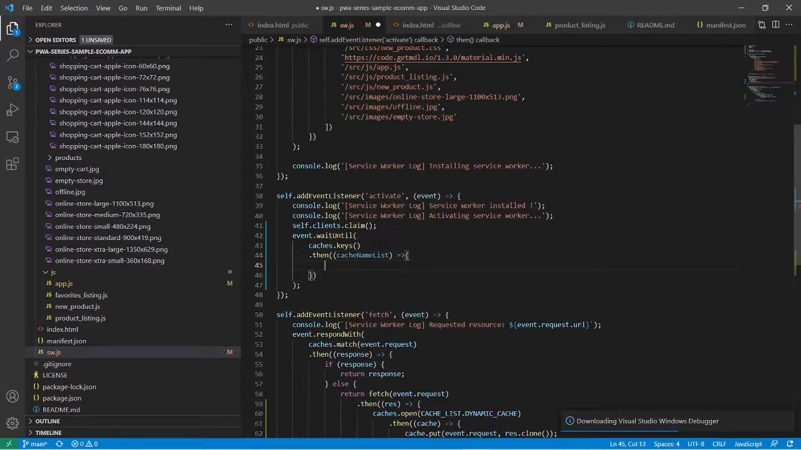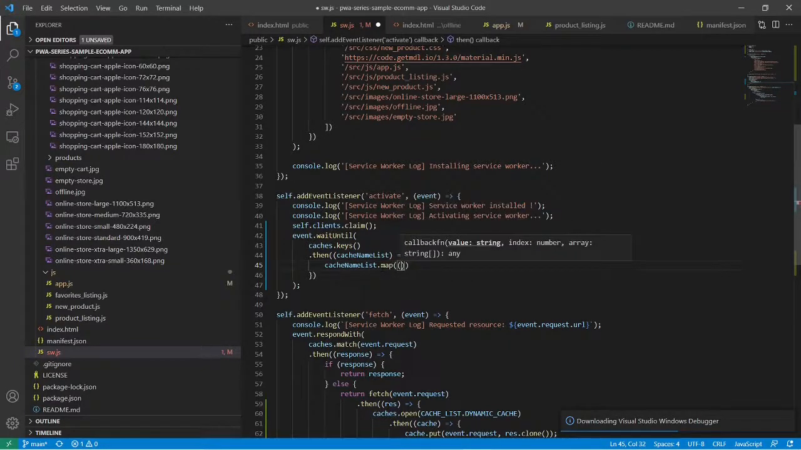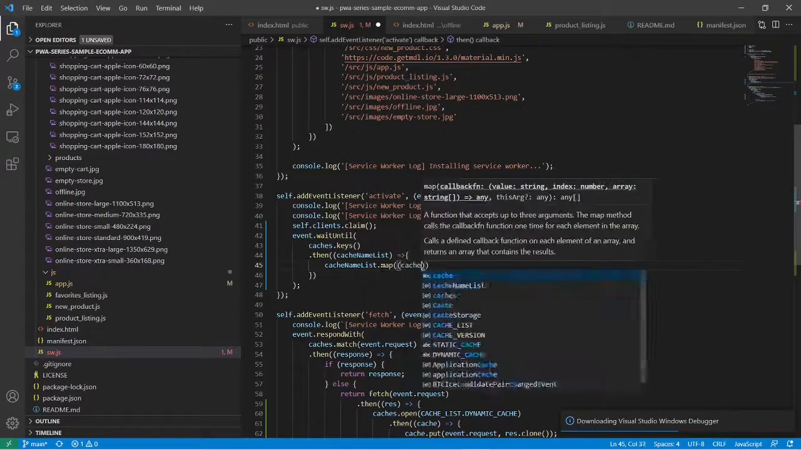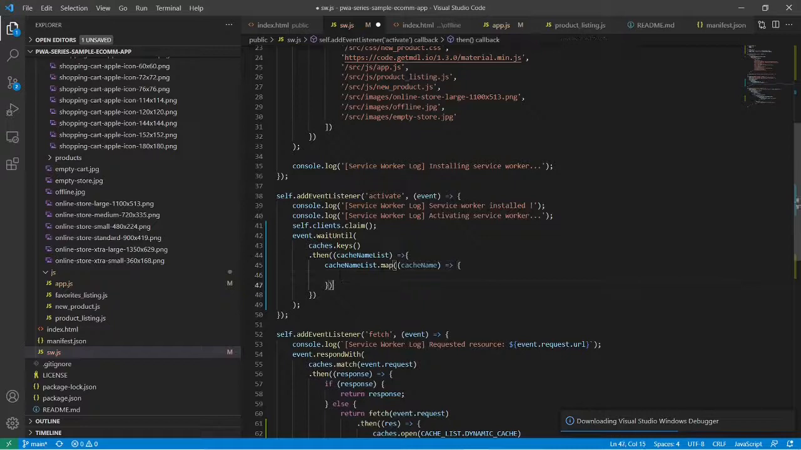Once we have access to the list, what we need to do is check for cache names that don't have the latest version and just remove them. So we'll use the map method to work with each of the entries in the cache name list. So cacheNameList.map. We have a method inside the map that gives you access to each entry in the iterable. So cacheName, and now we do a check.